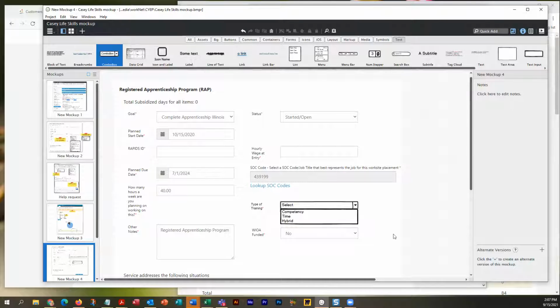So look for this change within the next few weeks. If you already have some of your participants in here, I would suggest that you make sure that that Rapids ID and wage entry are entered before September 30th, because that's the end of the quarter. And we need that information to report those items to the Department of Labor.